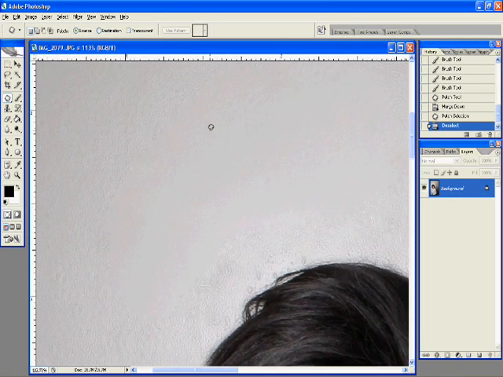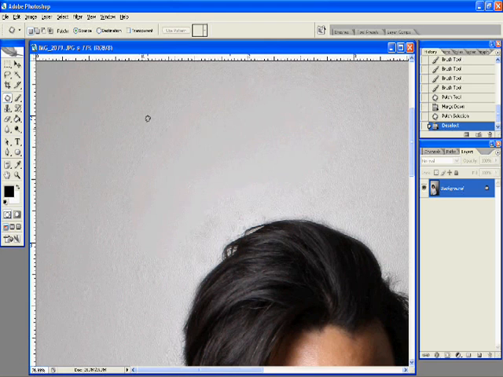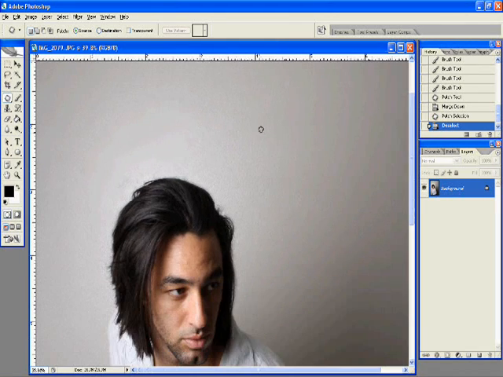So you can go around and do that for the very hard spots, and like I said, you probably want to do this twice if you have a pretty bumpy wall.